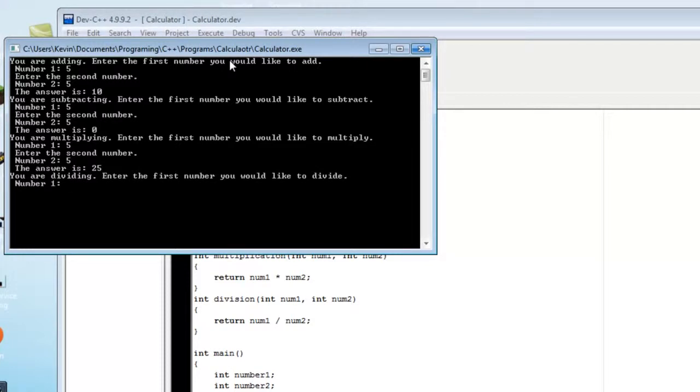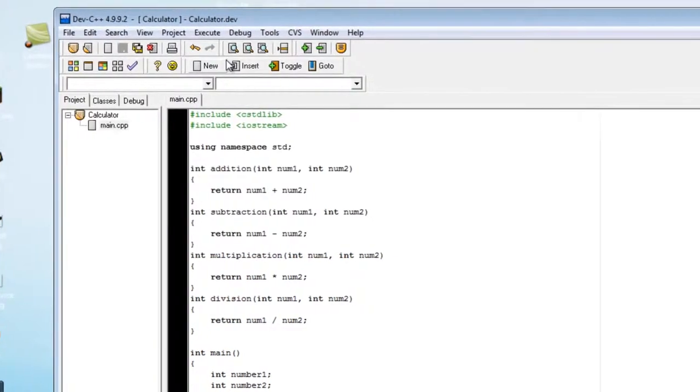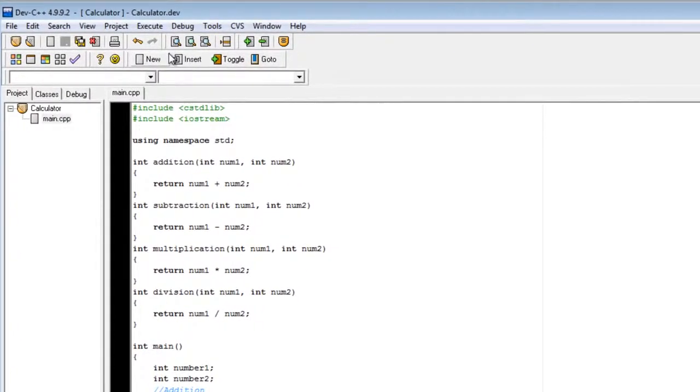Then the last function that we did was dividing. So I think you know what I'm going to do. I'm going to do 5 divided by 5. And the answer is 1. Then we get that double space there from the two endl's at the end of the program, and then we get "press any key to continue," which I will, and I will quit that program.